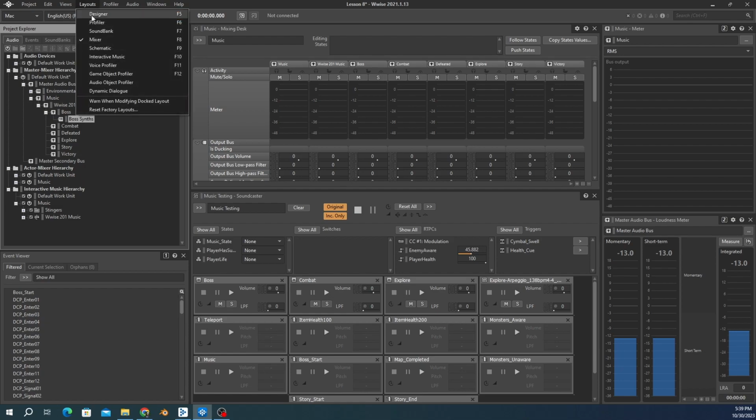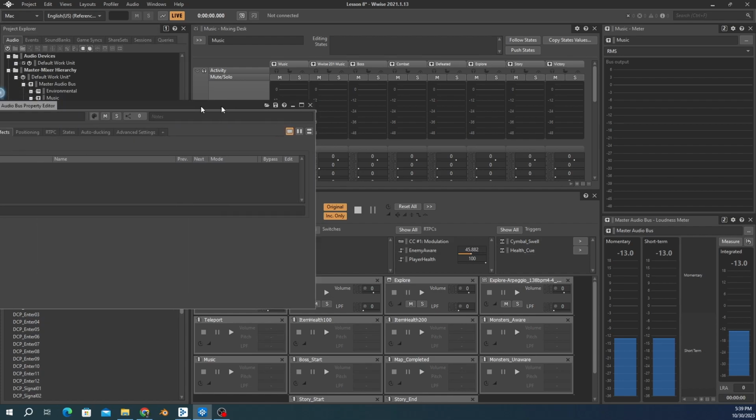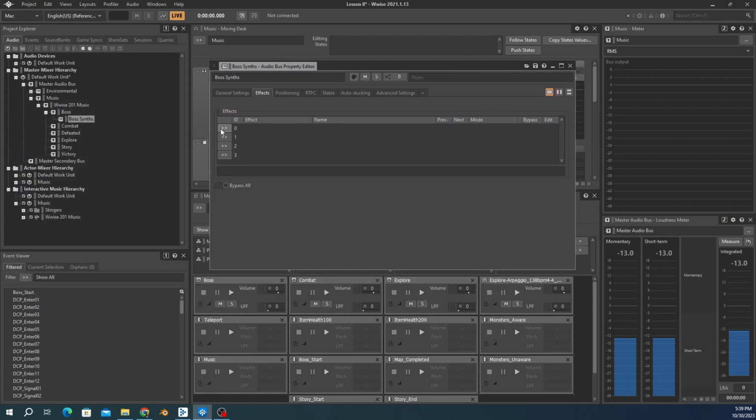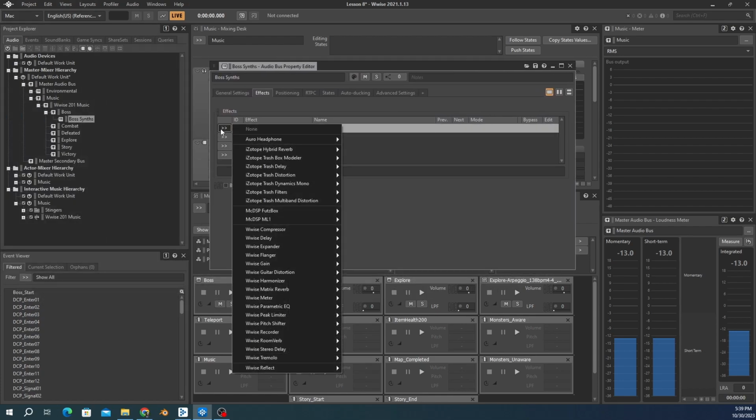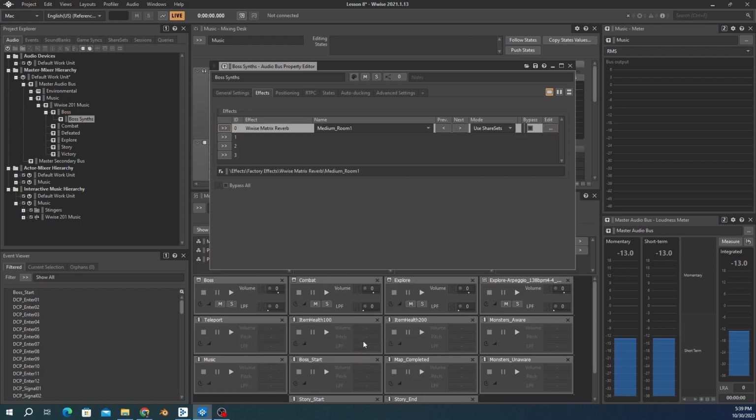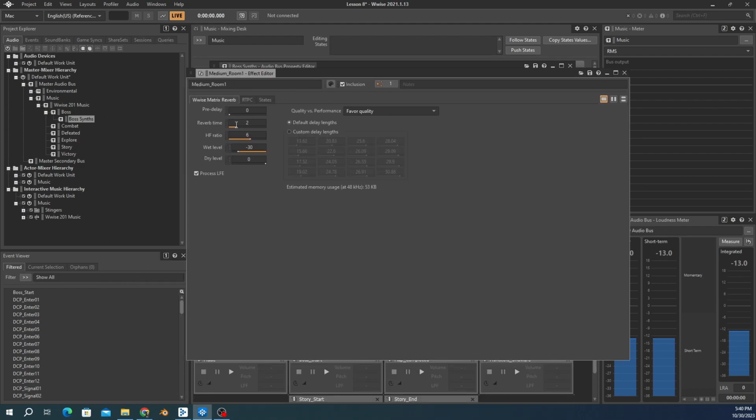have our reverb effect. In the Effects tab in the Property Editor for the newly created audio bus, I will click the double arrow icon and navigate to Wwise Matrix Reverb and select medium_room 1. The default wet level of this effect is going to be a bit too subtle, so I'm going to double click its value and set it to -16.